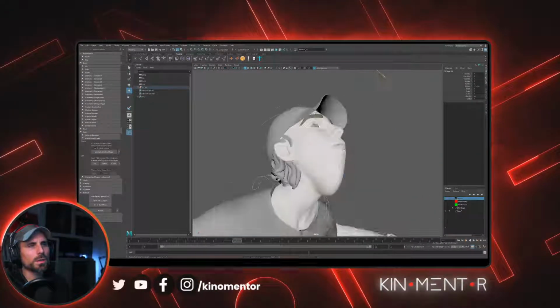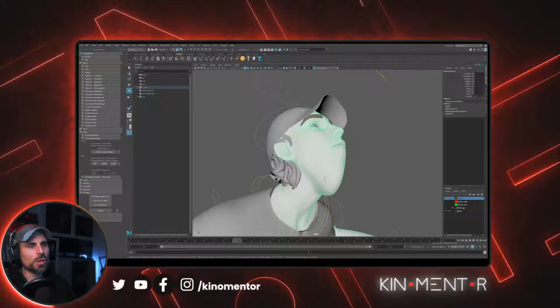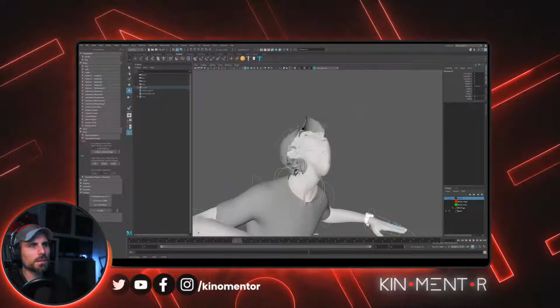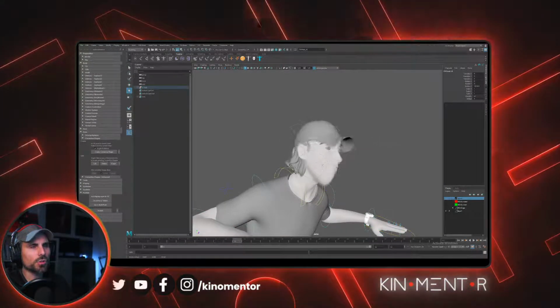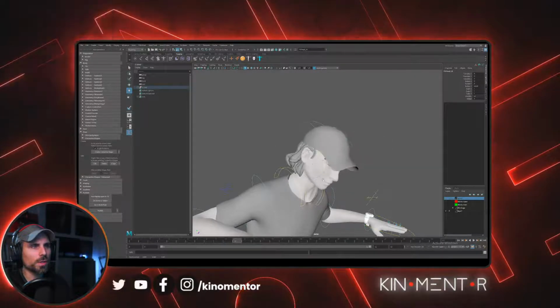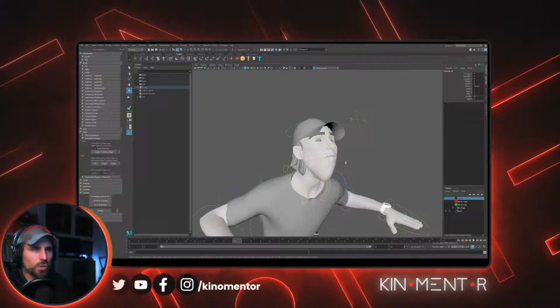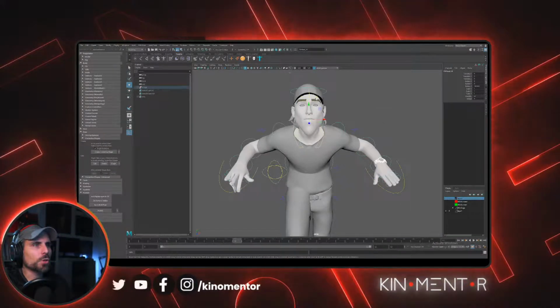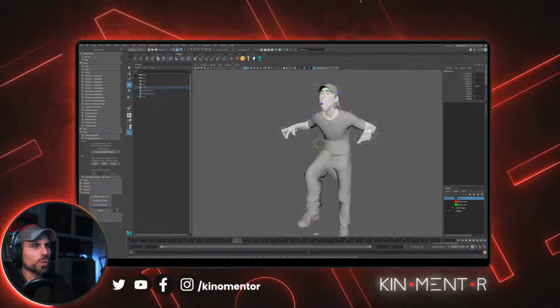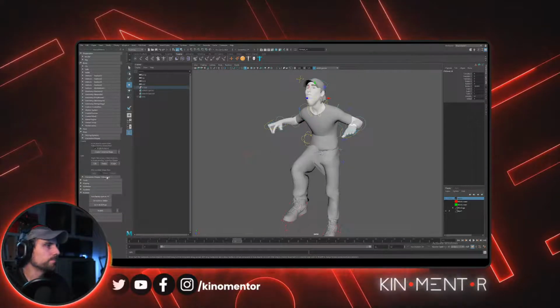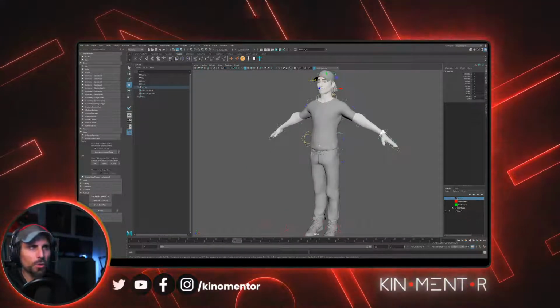Another part here is the bottom jaw, which is acting kind of weird because now it's not sure if it should follow the jaw or the head joint. But again, this is not crucial now because you're going to redo all of that part when you work on your facial rig.